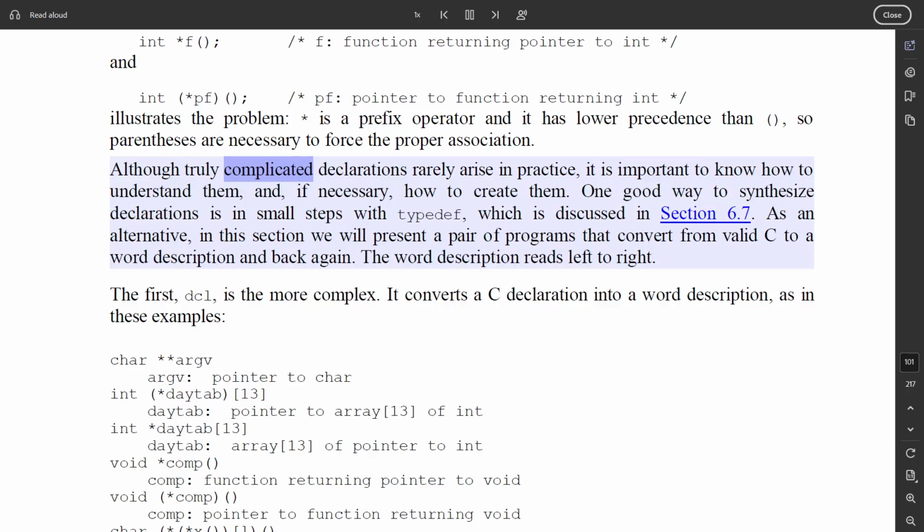Although truly complicated declarations rarely arise in practice, it is important to know how to understand them and, if necessary, how to create them. One good way to synthesize declarations is in small steps with typedef, which is discussed in section 6.7. As an alternative, in this section we will present a pair of programs that convert from valid C to a word description and back again. The word description reads left to right. The first, dcl, is the more complex.